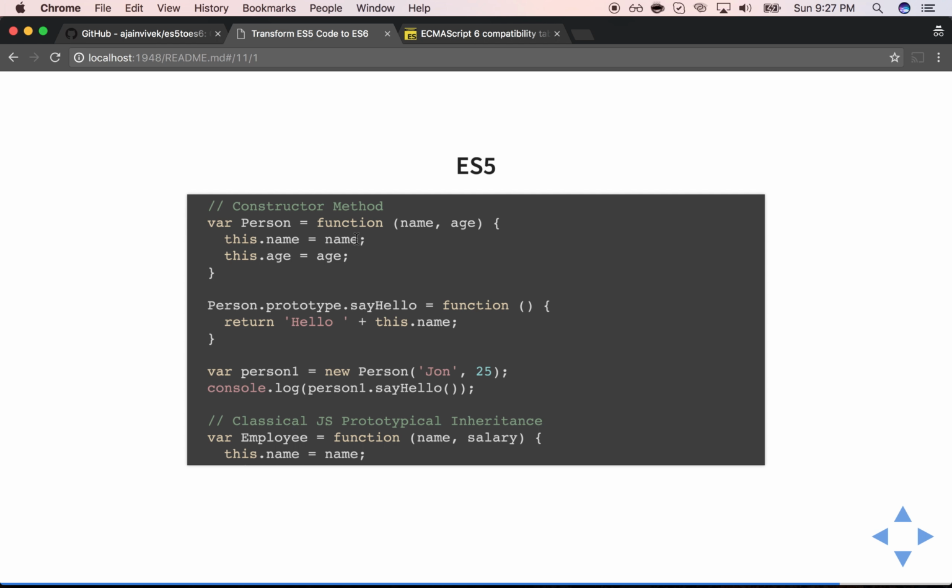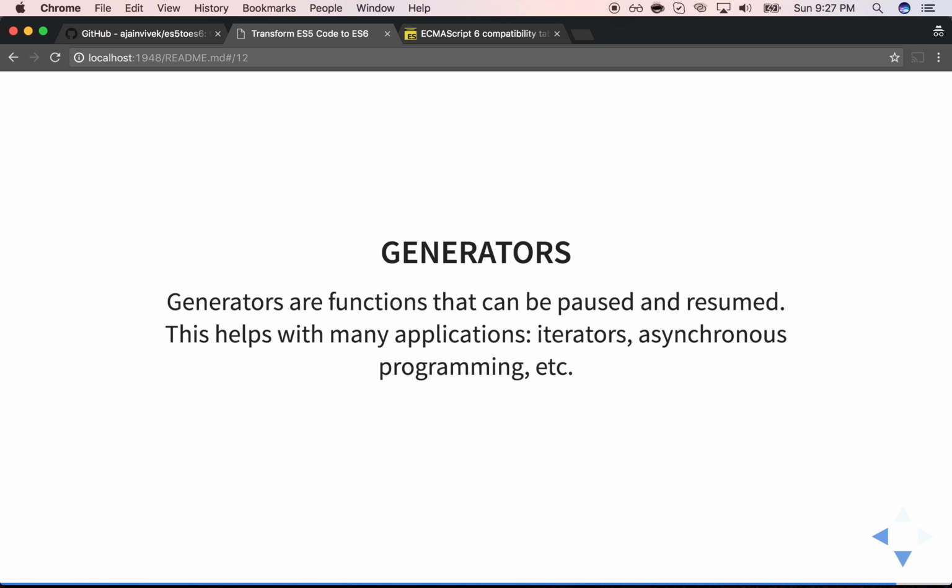All right, let's see the next topic. What I thought I would start covering is generators. Generators are functions that can be paused and resumed. There was no concept of pausing and resuming in any function in JavaScript, right?